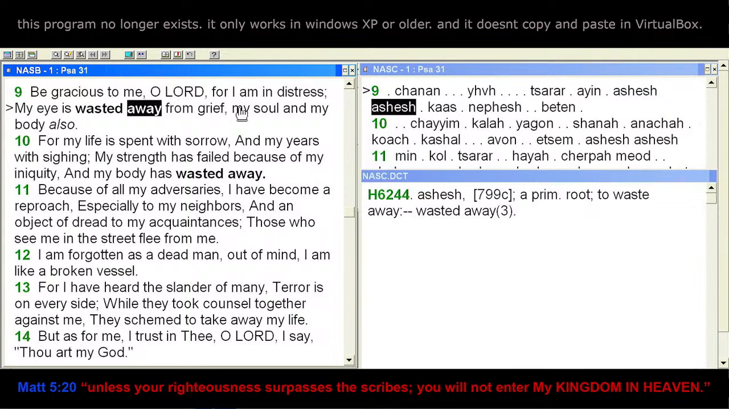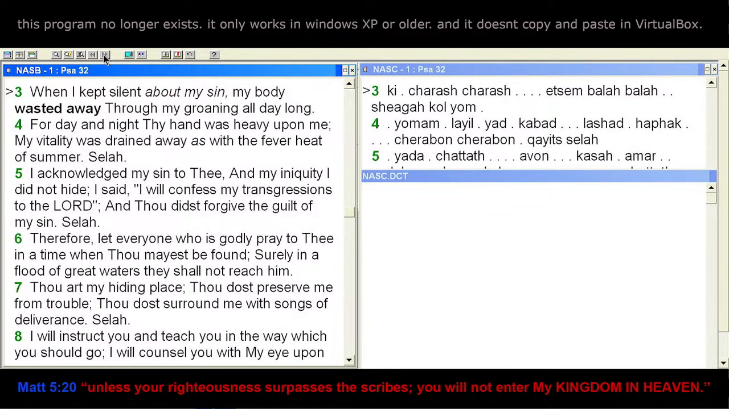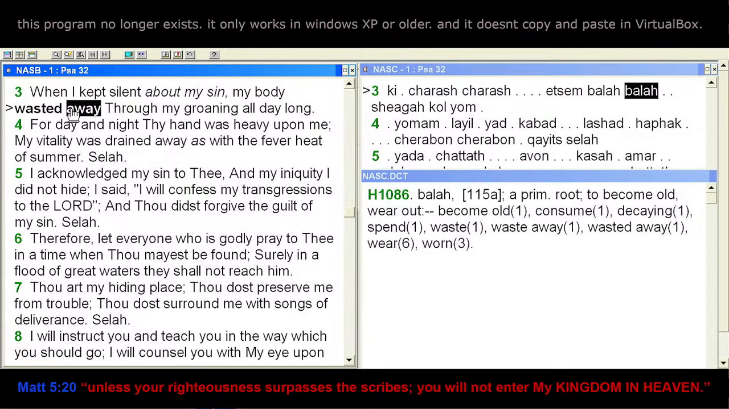Let's see, be gracious, my eyes are getting dimmer from grief. That's Psalms 31. Here is the other one. Okay. This is going to be 32. And this is those two words.